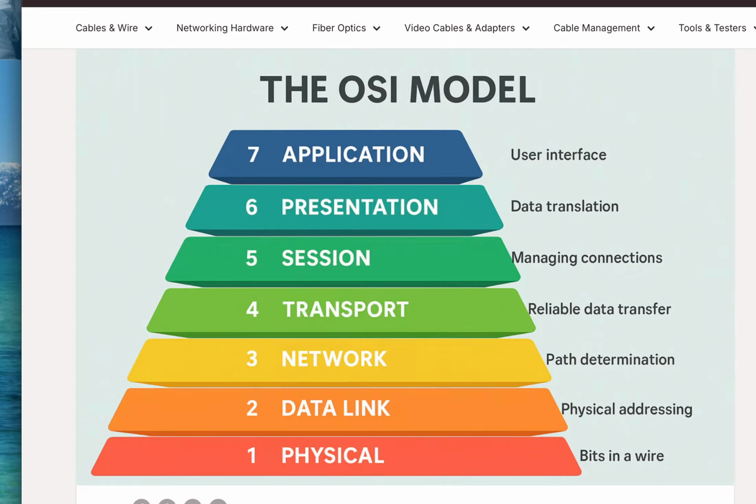And layer 1 is the physical layer, which I have a lot of experience in myself dealing with telecommunications. This layer handles the actual physical transmission of data. So when you're looking at cables, electrical signals, connectors, when you look outside and you see cables on a pole, your fiber optic, your coax, that is the physical layer.